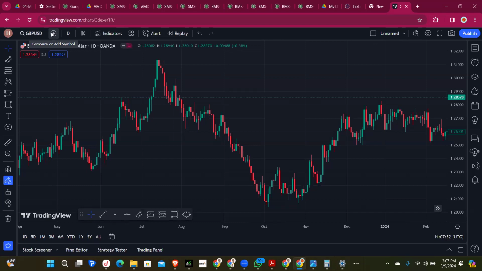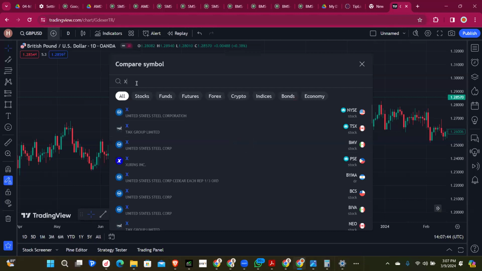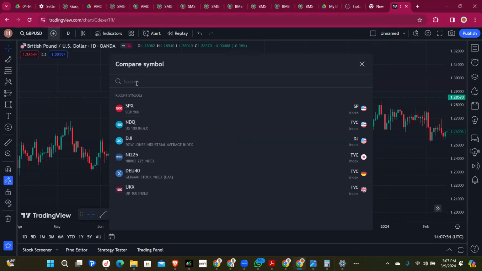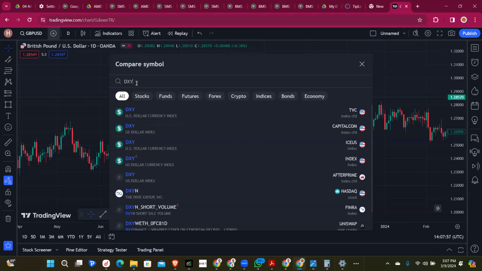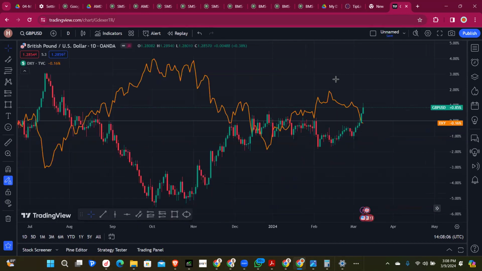Say for instance, I want to compare dollar index with GBP/USD. Dollar index is the opposite, so if dollar index is going up, GBP/USD will be going down. If dollar index is going down, GBP/USD will be going up. It's called DXY. This is one of the use cases I use this for comparison. From dollar index, I can know what the market might be doing for the week.